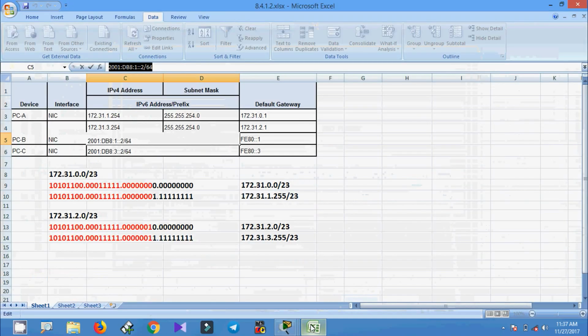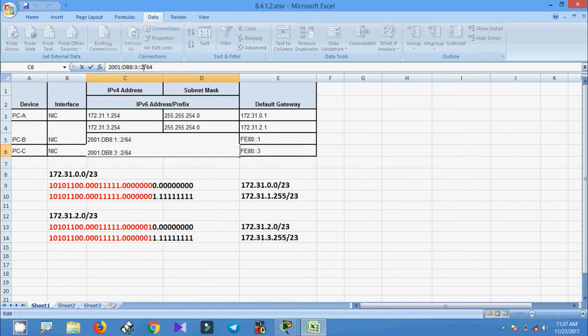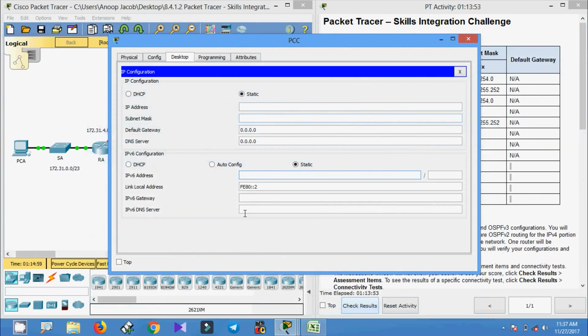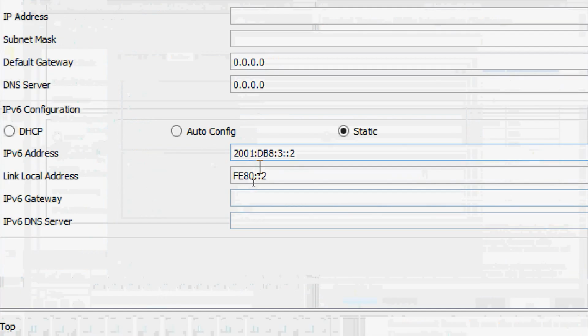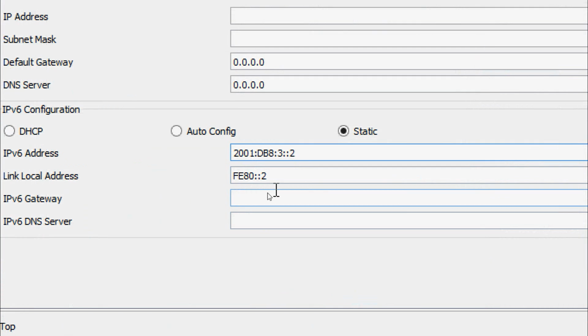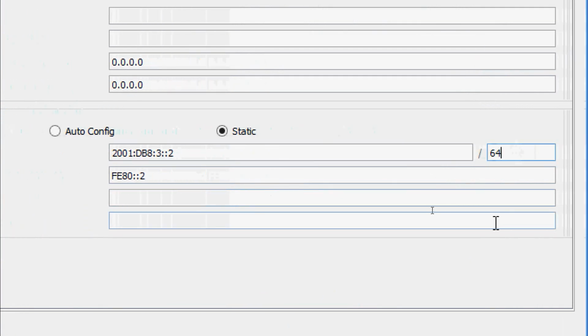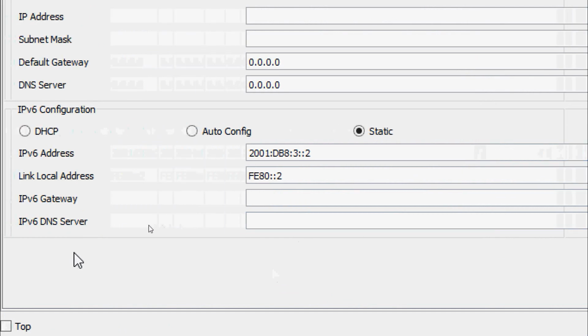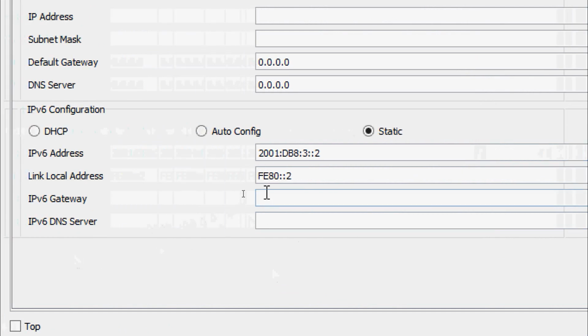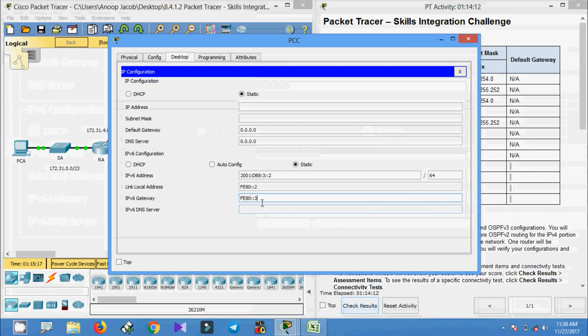We will copy the address from our spreadsheet for the PCC. Right, link local address as it is. Okay, we have to set the prefix length here 64, and coming to the IPv6 gateway, it's FE80:3.